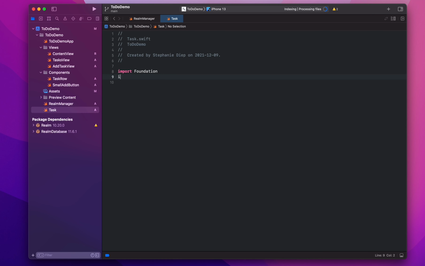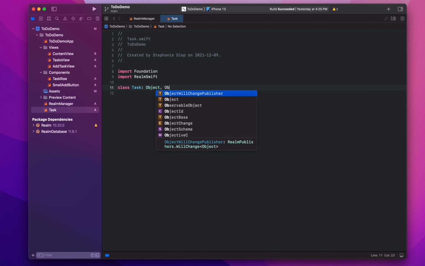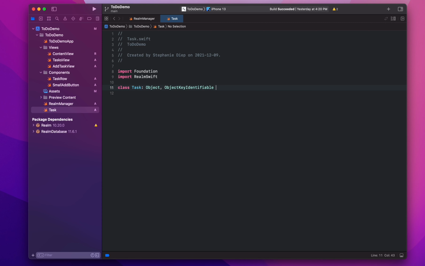In here, we will need to import RealmSwift, and Realm accepts classes as models, so we'll need to create a class called Task, and it will conform to the Object and ObjectKeyIdentifiable protocols. These two protocols are from Realm, so remember to import RealmSwift in this file. Then we need to create a few variables inside of our class.